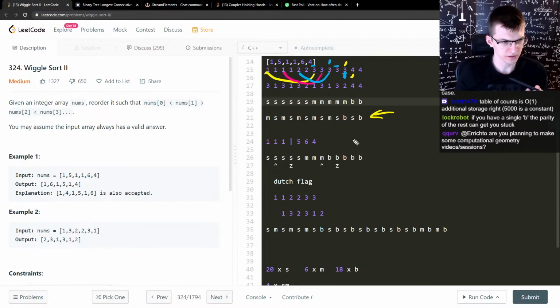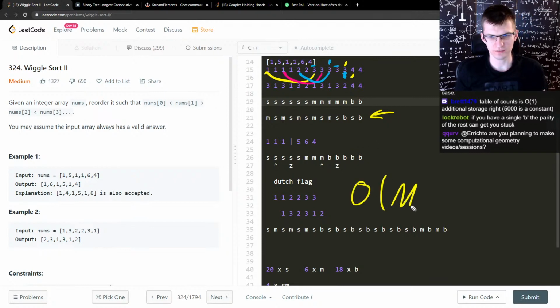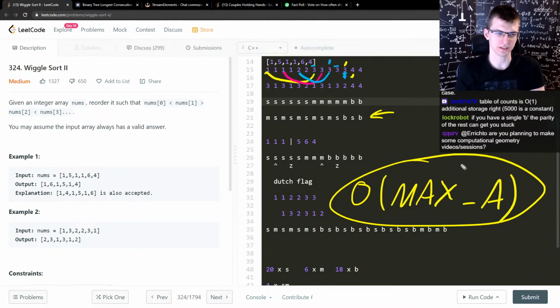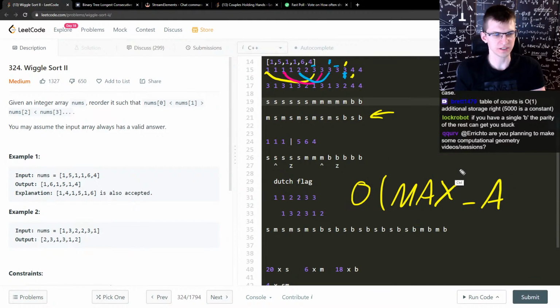Table of counts is constant additional storage. Depends on how you think about it. I would say that then we put this as complexity, because otherwise you can say that n is up to 50,000, so n is just constant. I wouldn't say that max array element is constant, just because they said that elements are up to 1,000.